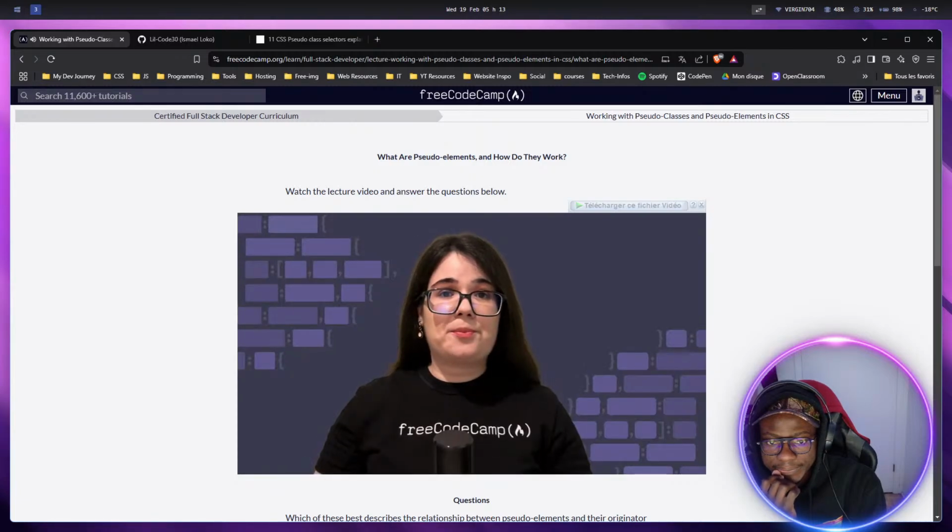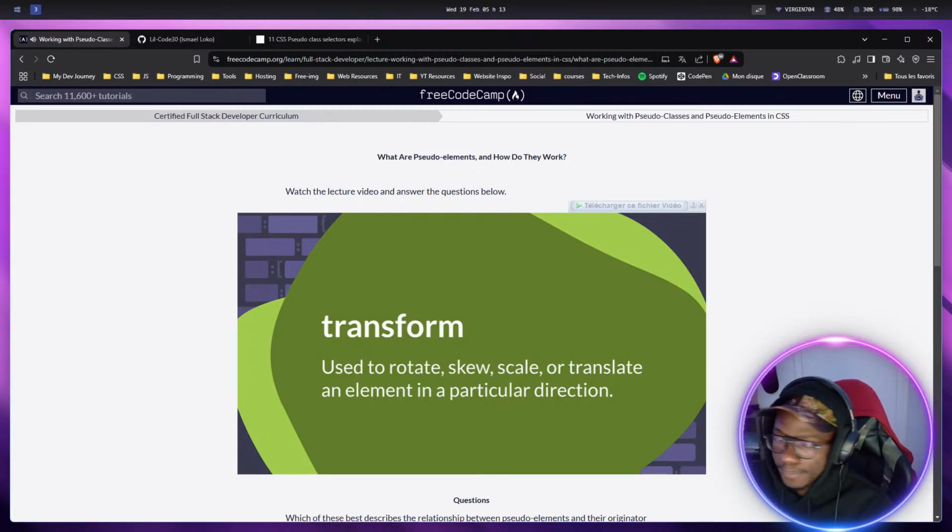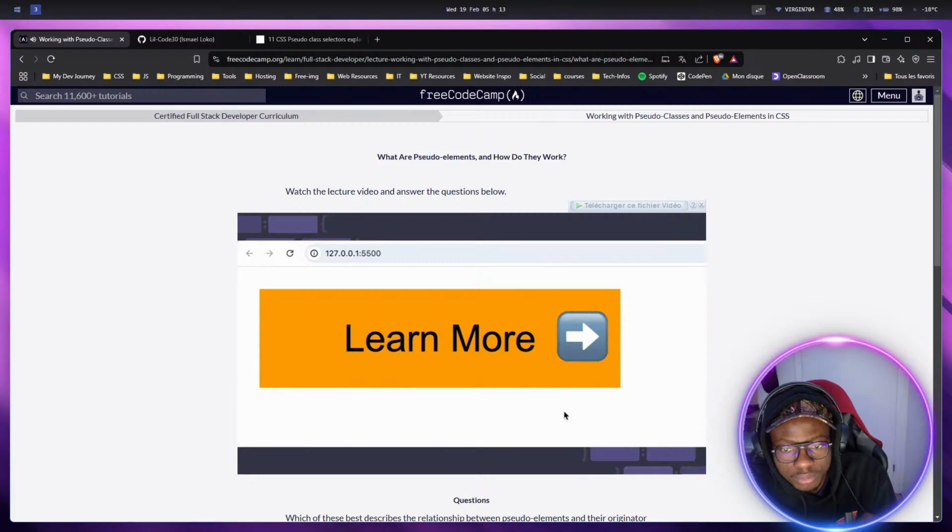That's what the transform property does. It allows you to rotate, skew, scale, or translate an element in a particular direction. You will learn more about that in future videos. And here is the result in the browser. How cool is that?